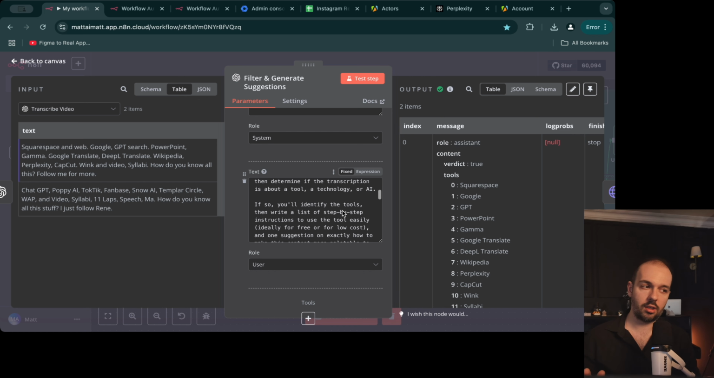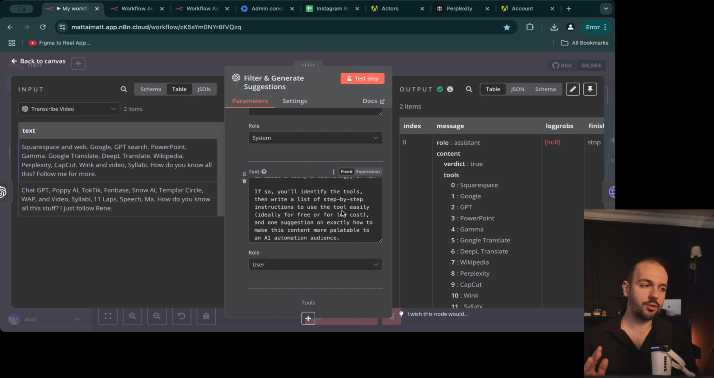If so, this is important. You'll identify the tools, then write a list of step-by-step instructions to use the tool easily, ideally for free or low cost, and one suggestion on exactly how to make this content more palatable to an AI automation audience. Because I want a better version. I want to create a better version of the original Reels, the original script. So this is important. Return your output in JSON using this format.